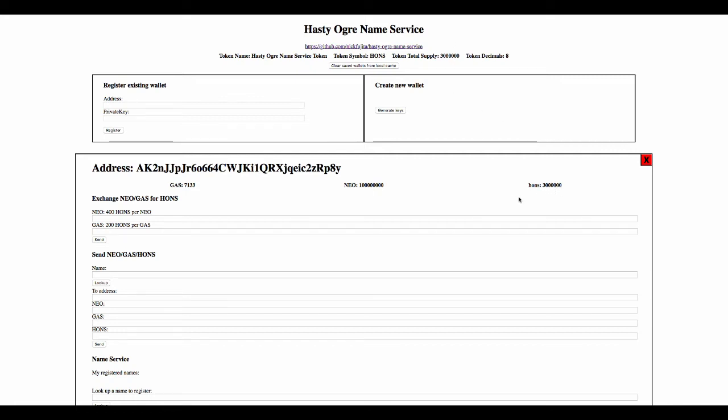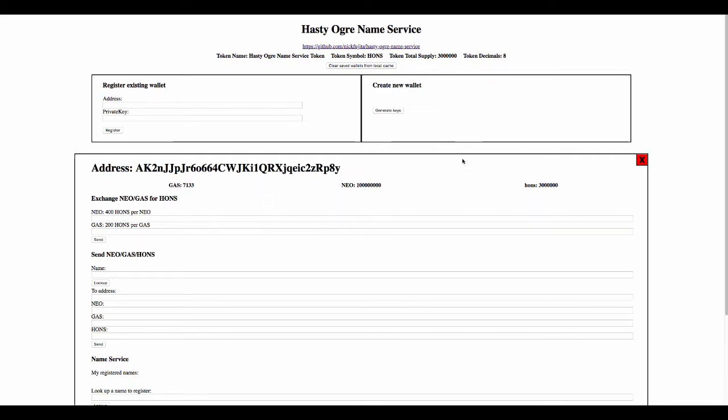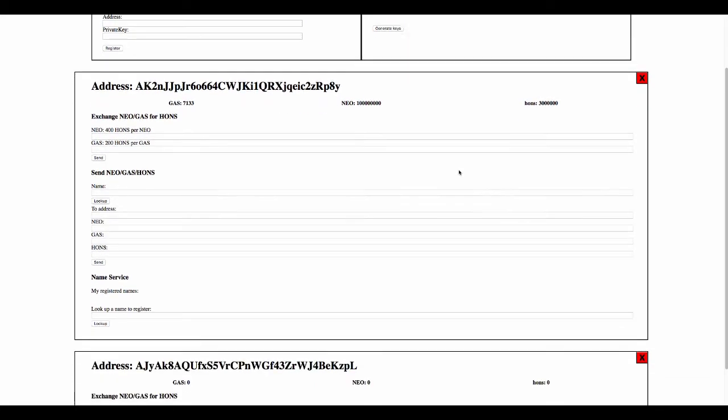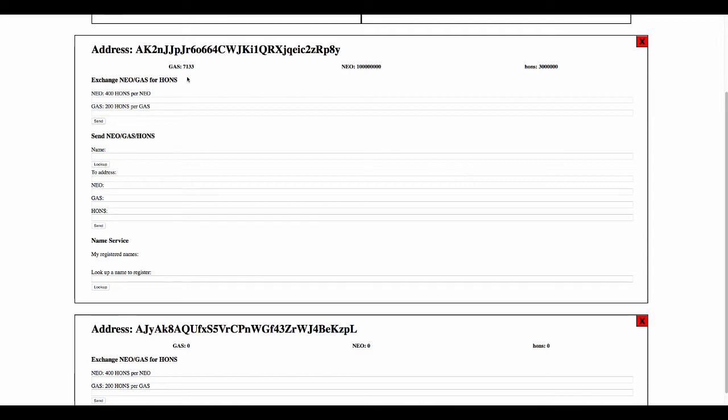Let me walk through the interface here. Let me make another wallet so that we have another person to interact with. In each of these, I guess you can call them wallets, we have our totals of gas, NEO, and HANS, and we also have a little area where we can exchange our NEO and gas for HANS tokens. This is to mimic going through an ICO process, and people can submit their requests to the service or to the contract when they want to purchase the HANS tokens.